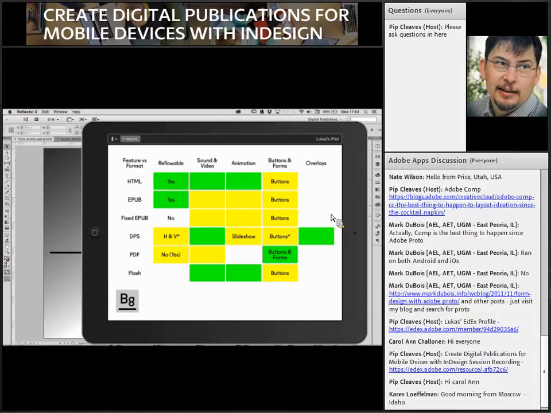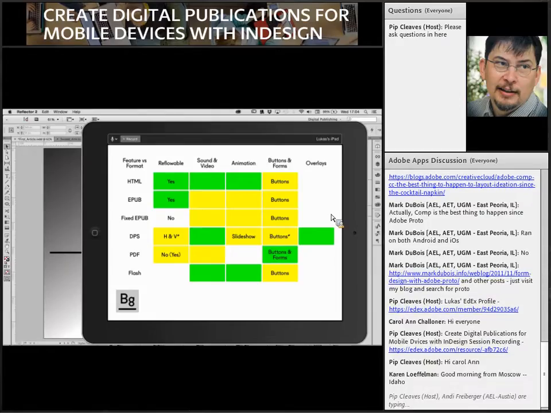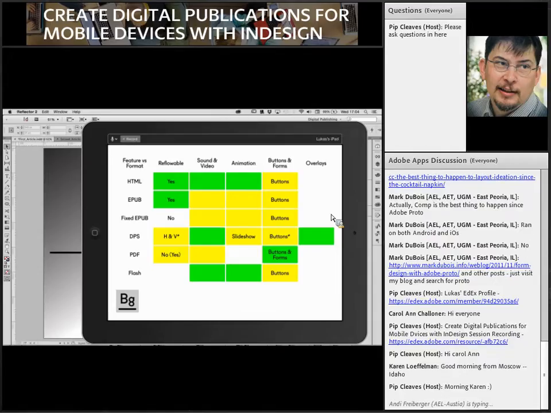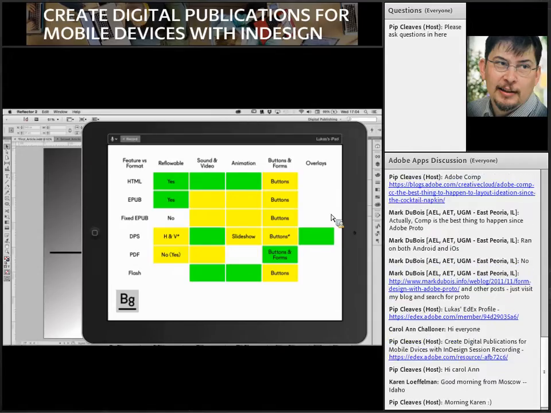EPUB, there's two versions of EPUB. There's something called EPUB fixed layout, and there's something called normal EPUB. And EPUB will reflow, but fixed layout EPUB won't reflow. And you can see we do have sound, video, we do have animation, and we do have buttons. We don't have easily accessible forms, because with the web we can change that too. So, I mean, all of these things, there is always an if and but. I'm going to try and be brief. That's the hard part.